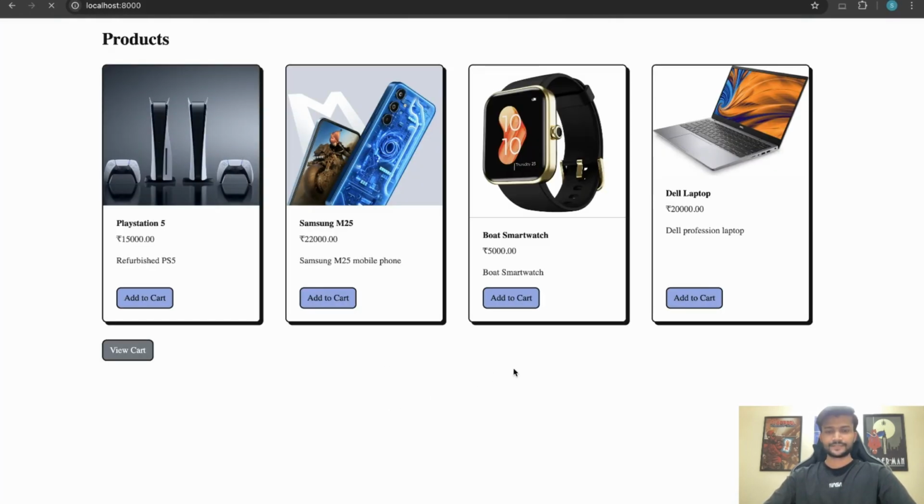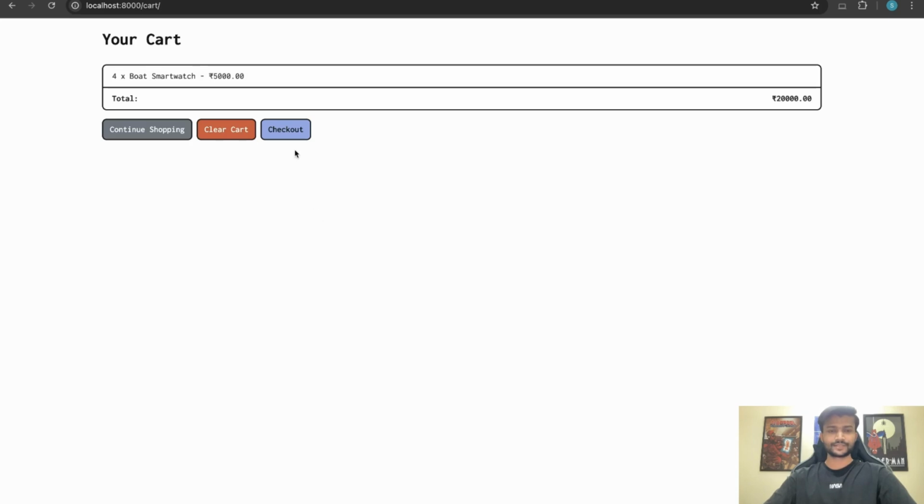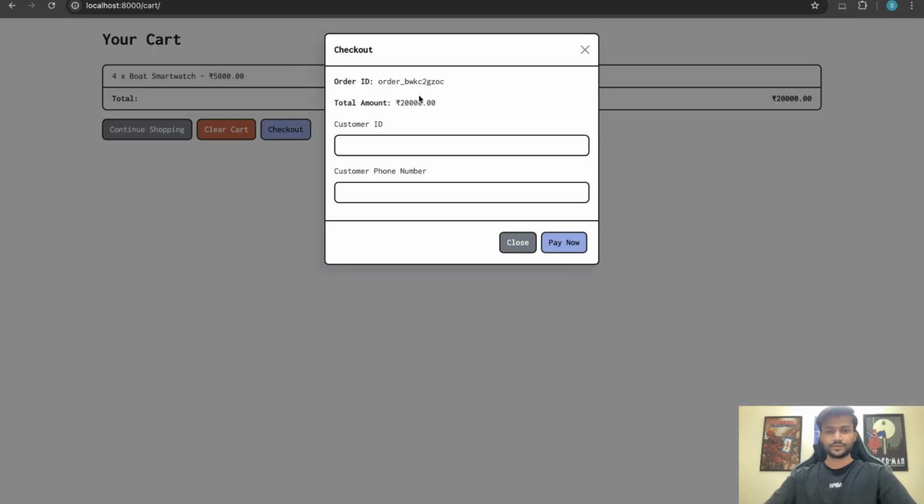So this is a very basic e-commerce application. Users will click on add to cart to add items to the cart. From the cart, users can click on the checkout button, enter order details and customer details, and click on the pay now button to open the Cashfree checkout page. Currently that Cashfree checkout page functionality is not added. We'll be adding that later.